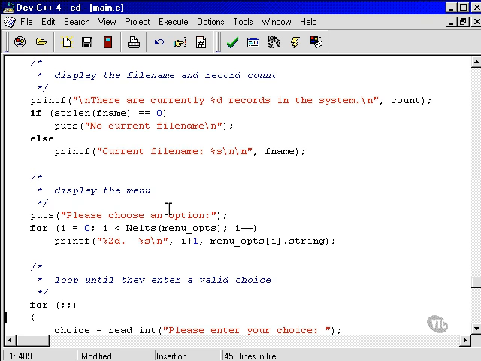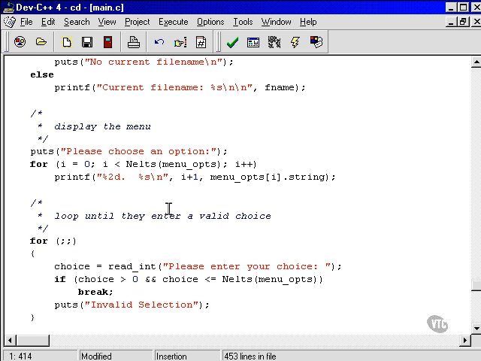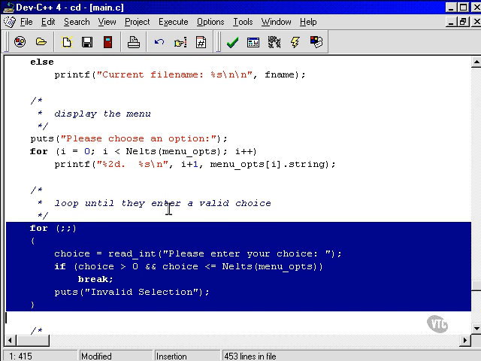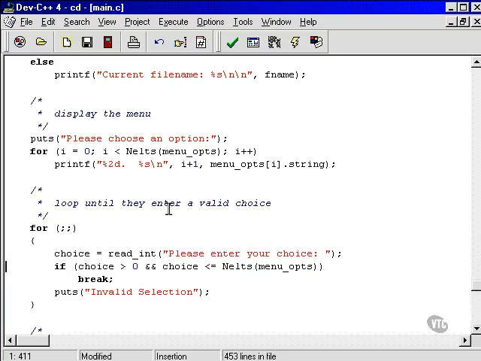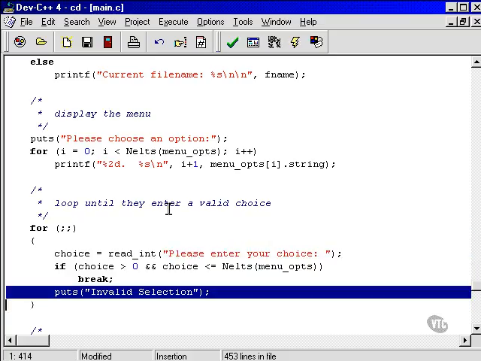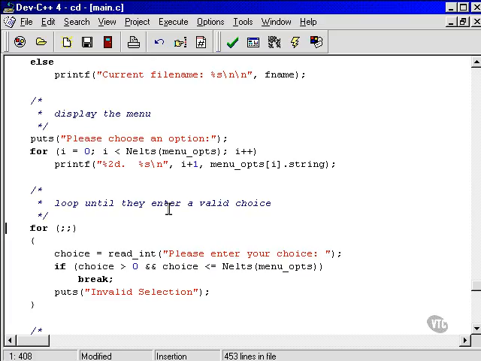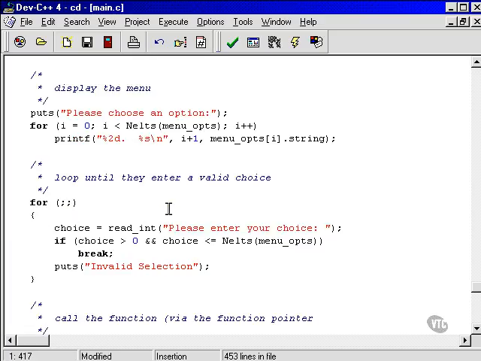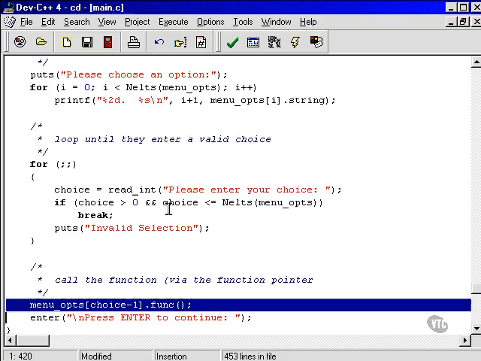Then they'll enter a valid choice. So I'm going to do a little bit of looping until they enter a valid choice. Please enter your choice. If they got it wrong, then tell them it was invalid and so on. We've seen all that stuff before. That's pretty straightforward. Finally, and here's the beautiful piece of code. This is the elegance of it all. No more great big massive switch statement. Simply 1 line of code.